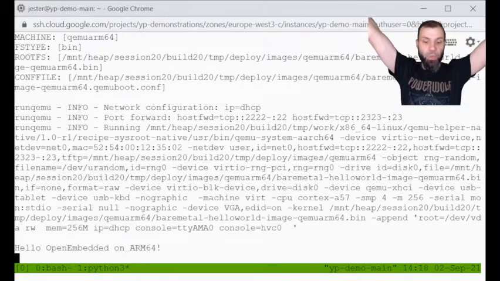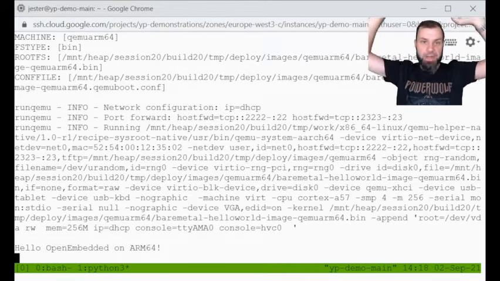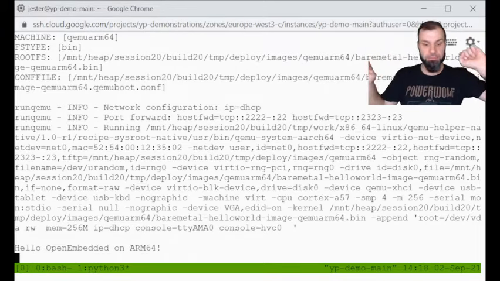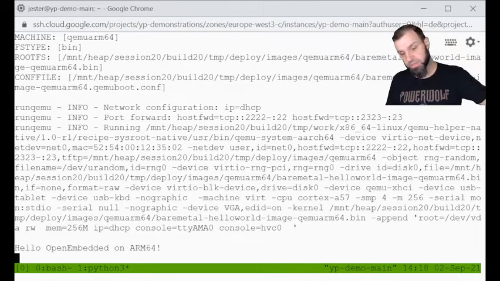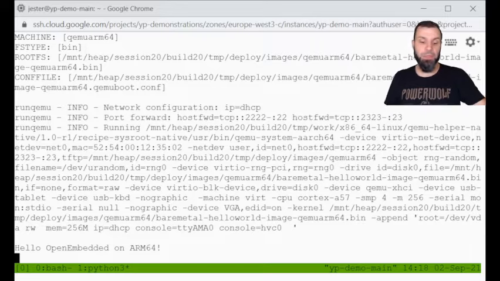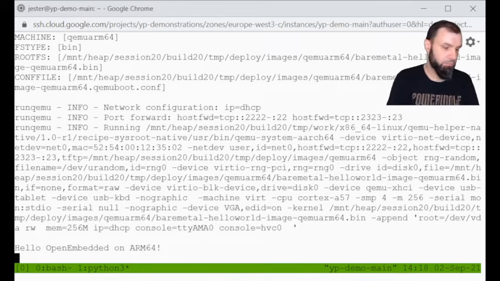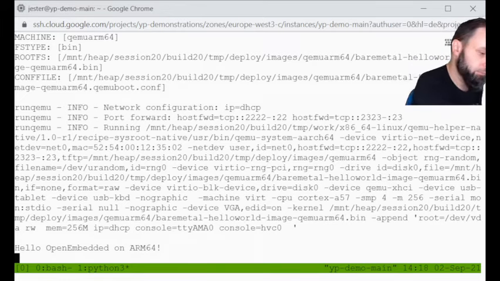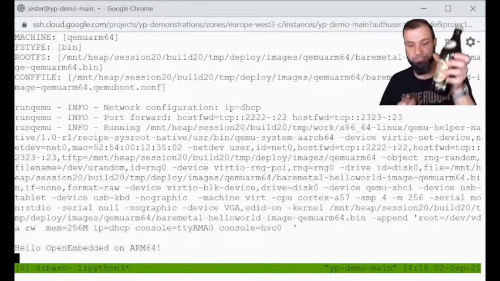Hooray! We did it. We just built a bare metal application running on ARM64 and saying hello open embedded on ARM64. 20 minutes in. Achievement unlocked. Time for a beer.